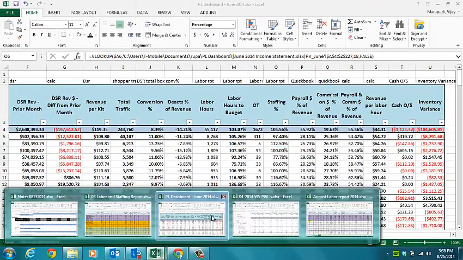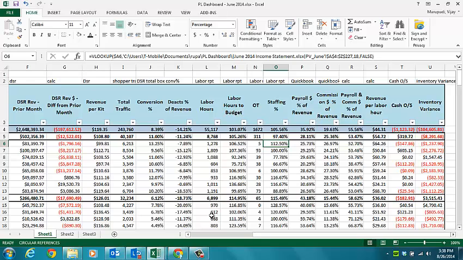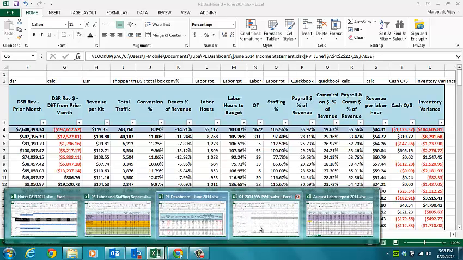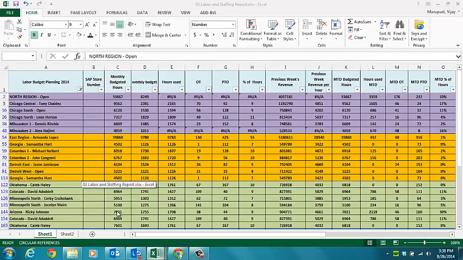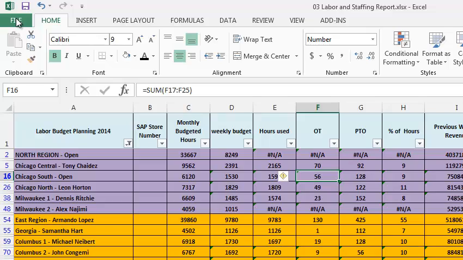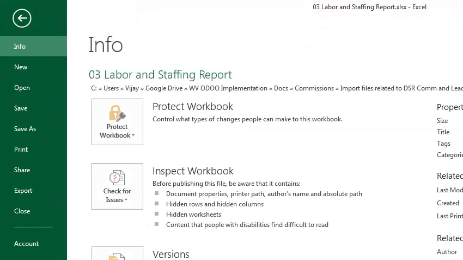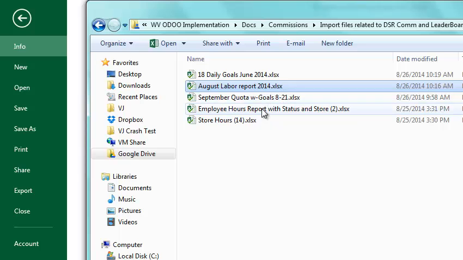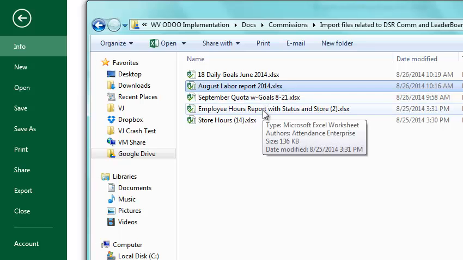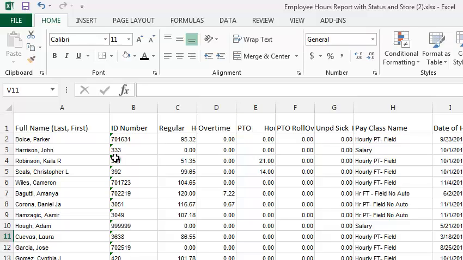Okay. And the labor report is one more thing where we have a lot of formulas. OT, PT, number of hours. I think she gets it all from those staffing reports. Yeah. So I'll show you. It goes to the employee hours report and stores. Yep. So at employee level, you know which store they belong to.